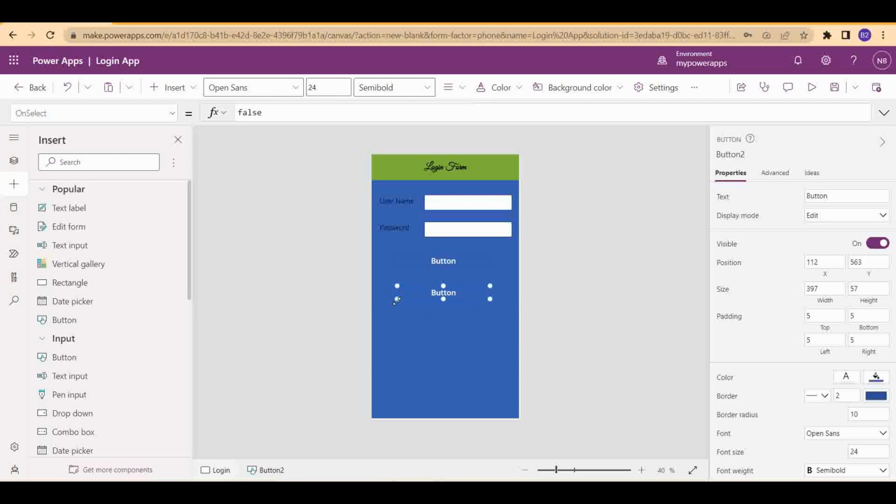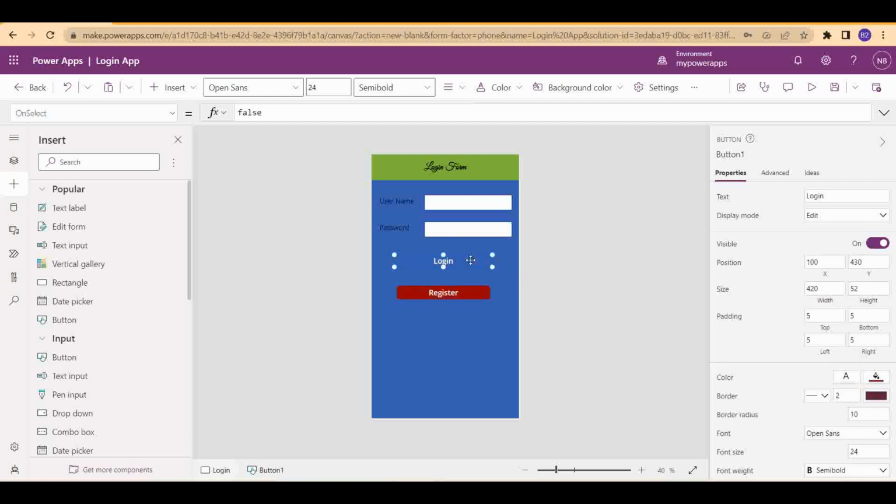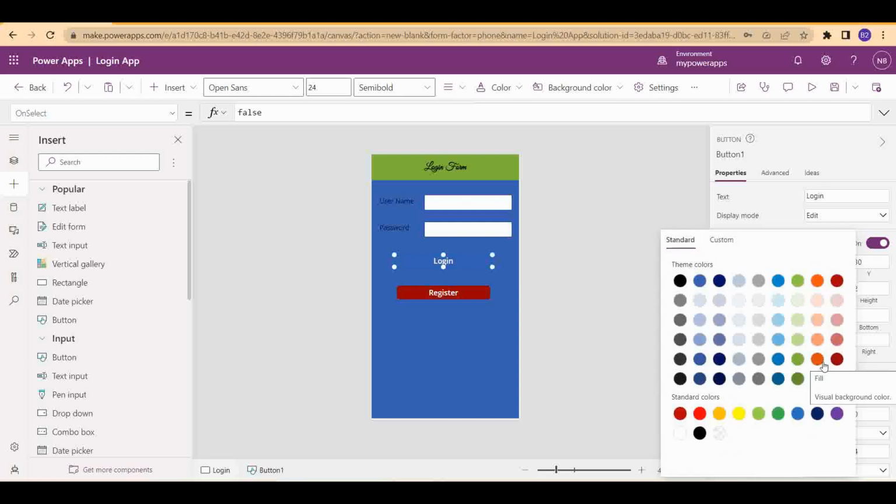I want to give this button the name login, and this button I want to give as register. If you want to change the background, you can change it. You can see you can change the color. If you want to change the font color, you can change it here. You can see the background also you can change. This is a color background. You can change whatever you want.